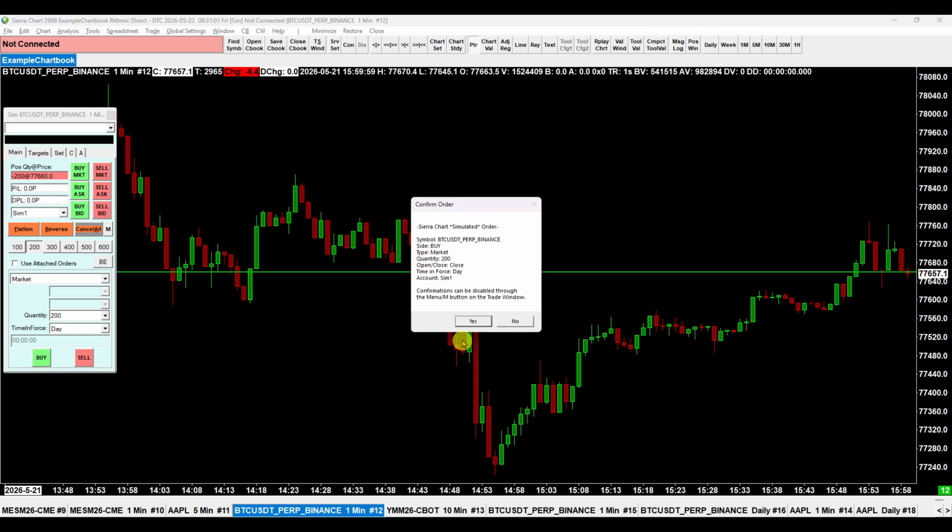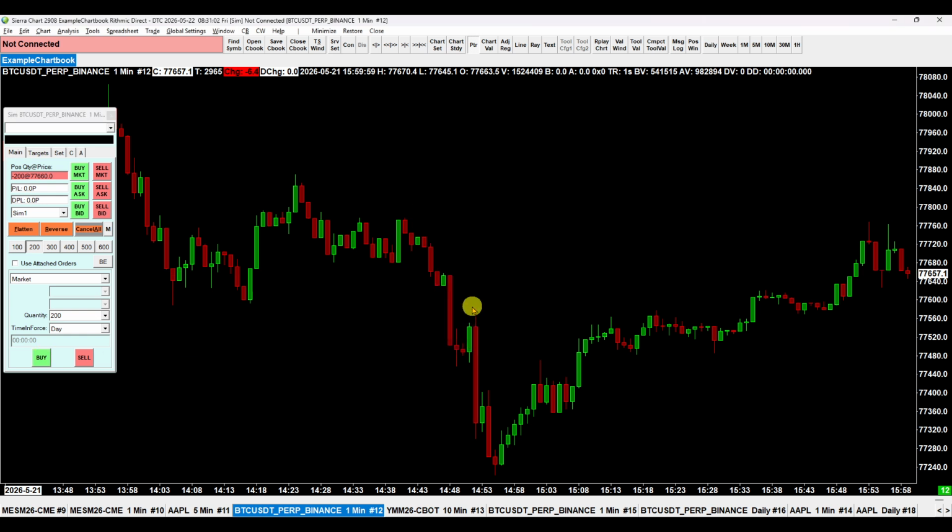That's it. With Sierra Chart open, simulation mode checked on, and the trade window visible, you're ready to paper trade confidently and build skill through repetition.